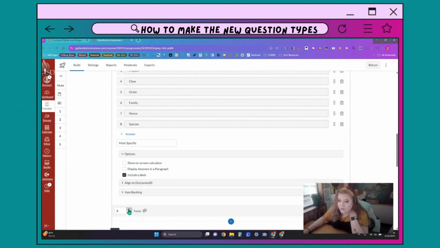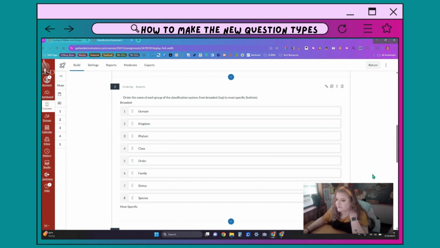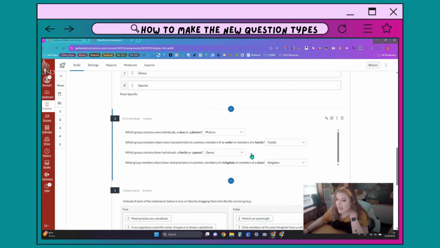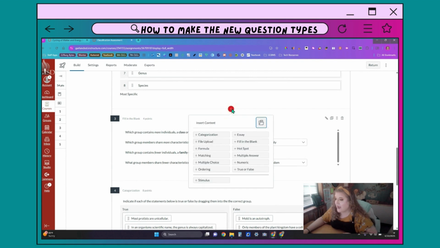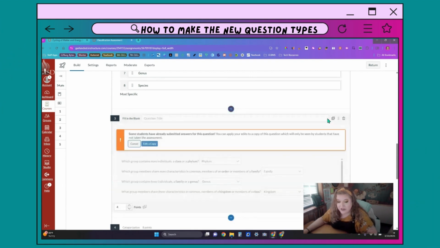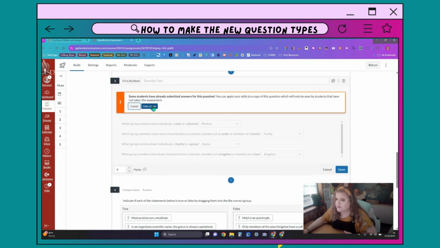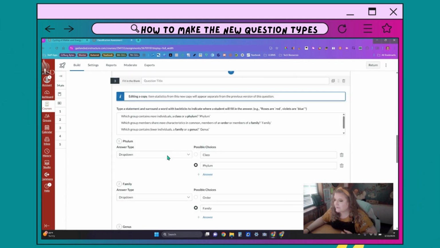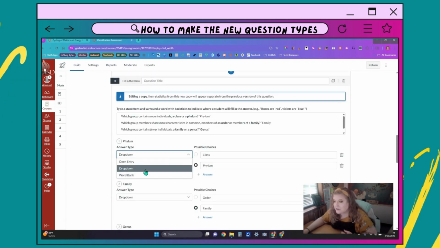But again, I give 1 point each. And it does give them credit for the ones that they get right. Here, I do the same thing that I did before, I add a fill in the blank. But instead of open entry, I will use drop down, which is the middle option.